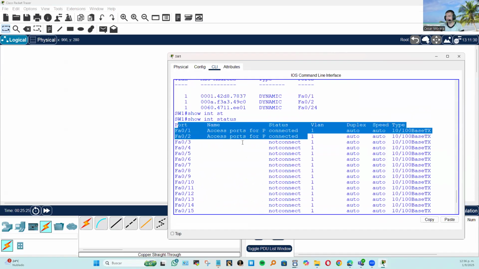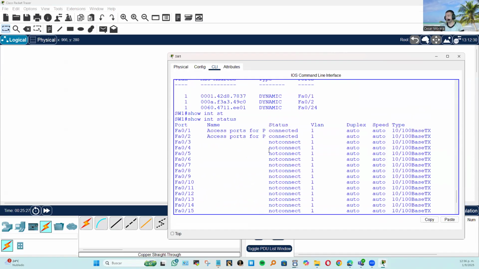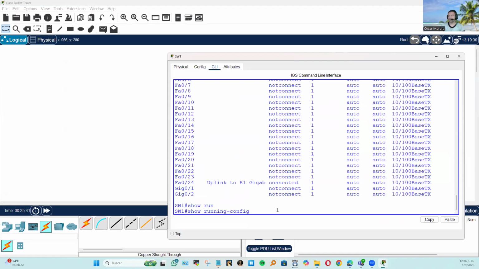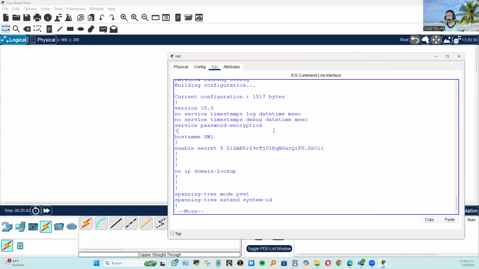There's just a few access ports which are connected, Fa0/1 and 2. What else? What are we missing? This one, Fa0/24, is also connected for the uplink to the router. Show running-config in the switch. Show running-config is the other one that we were missing.